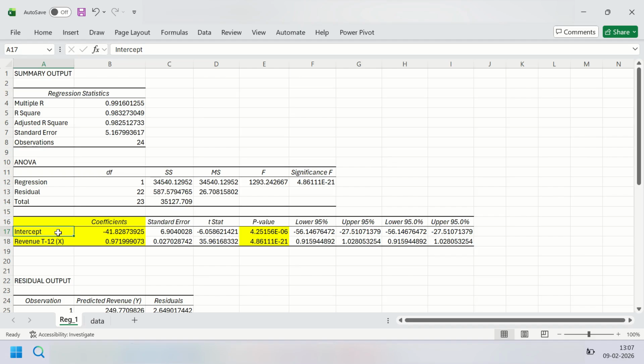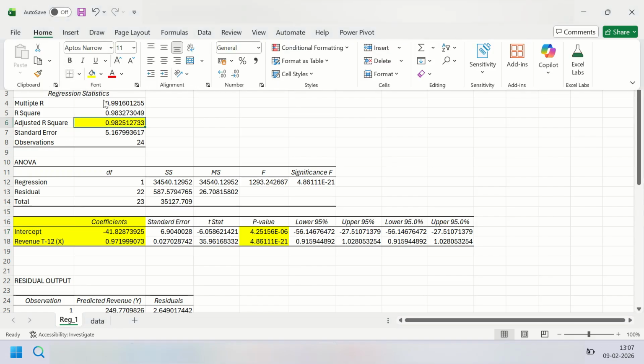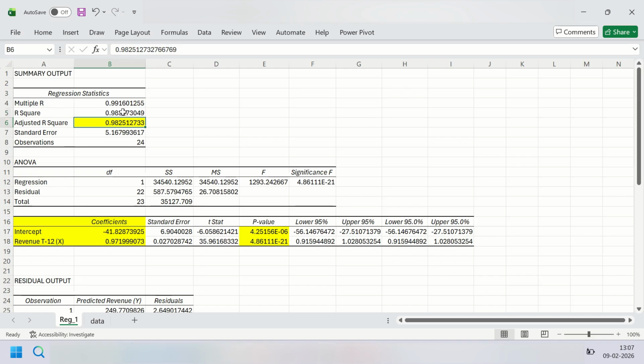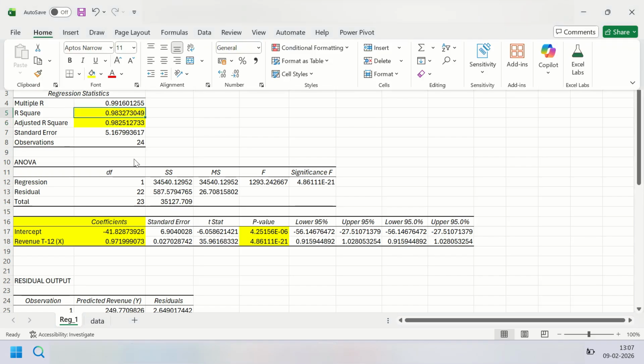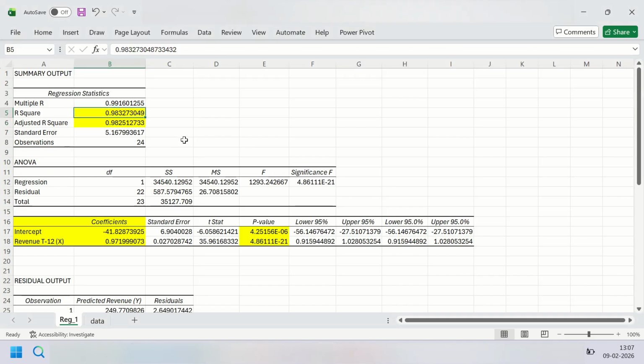Okay, also we take a look at the adjusted R square. This is 0.98 and the R square is again 0.98. So that means 98% of the variations in the y variable can be explained by the x variable. So 98% of the variations in the y variable can be explained by the 12 months lagged data. Okay, so this seems to be a good model.